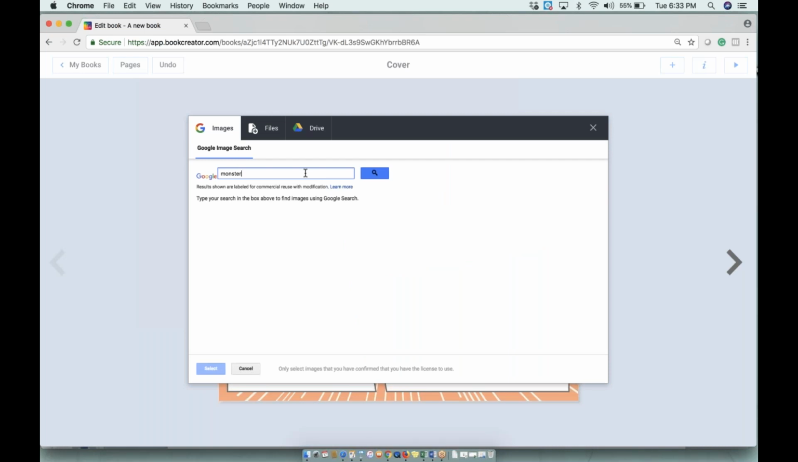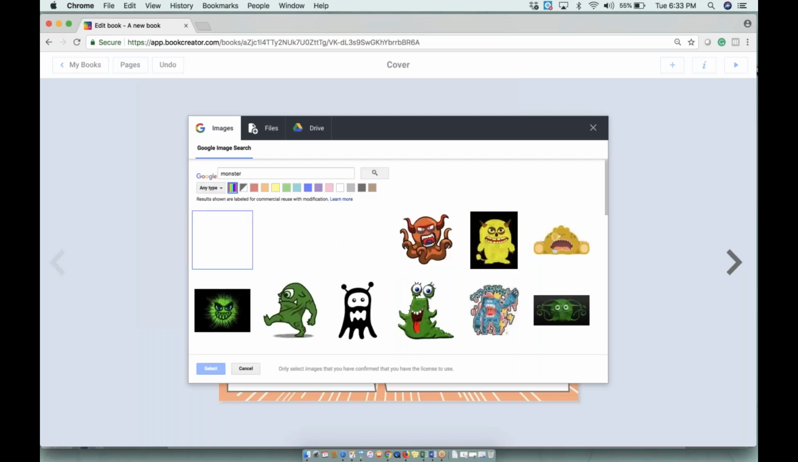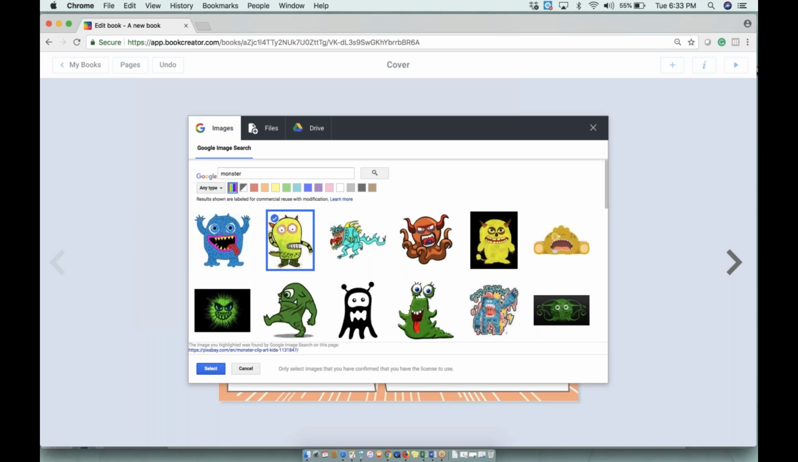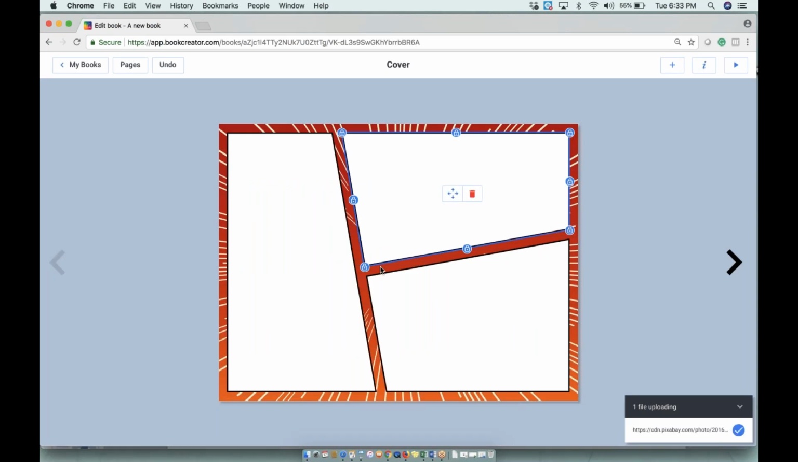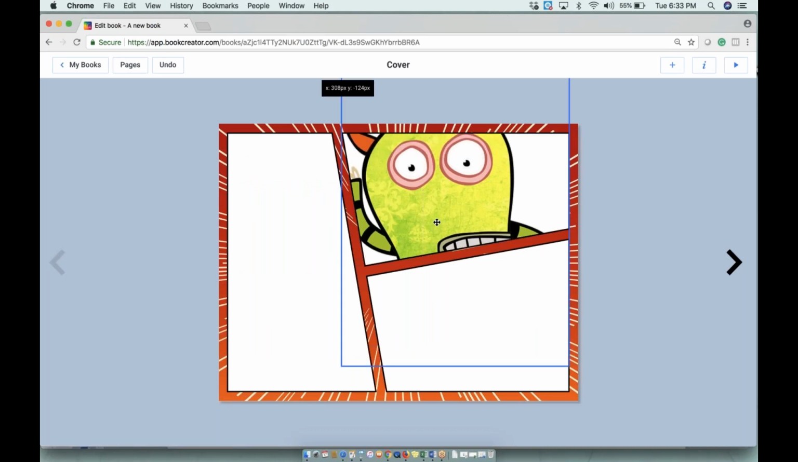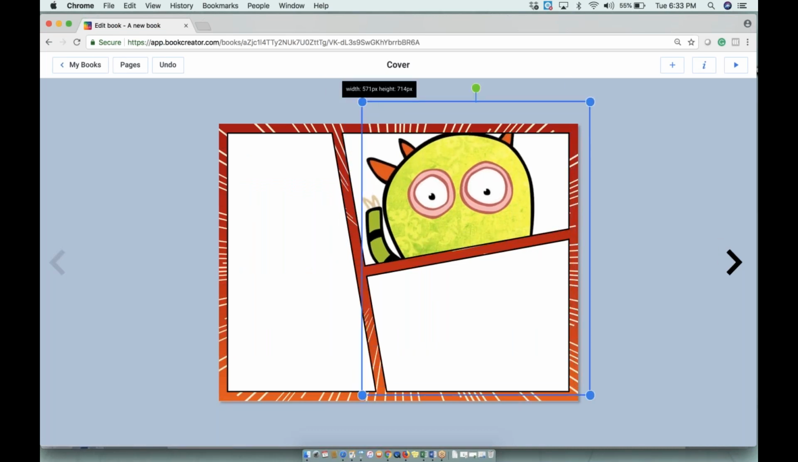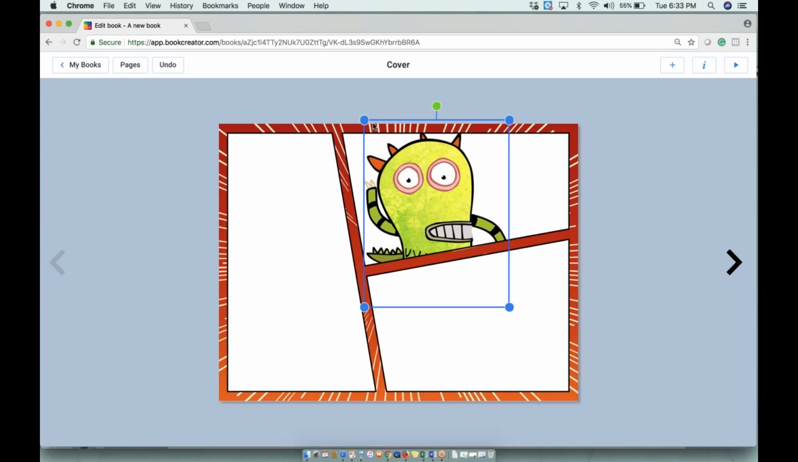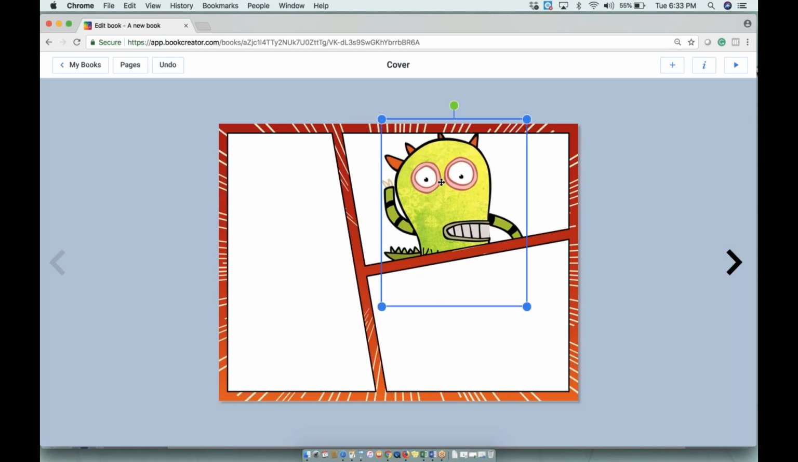So maybe we're sticking with our monster theme. I can go ahead and click a monster here, and I'll add my same monster as before so you can get a feel for how you can still go ahead and use some of the same features. Now I'm going to go ahead and drag my monster down here. I'm going to make him a little bit smaller so you see him kind of like waving from behind there.